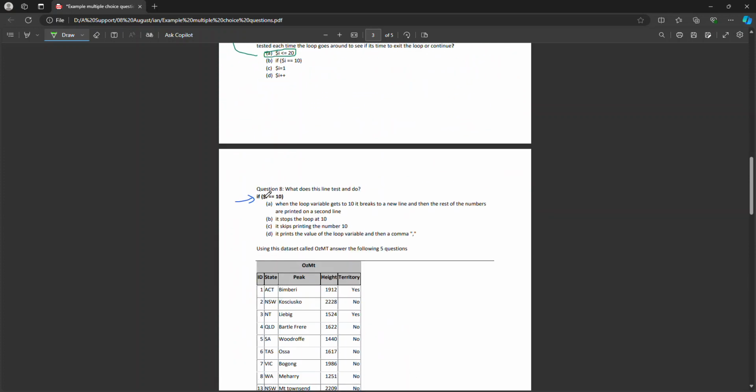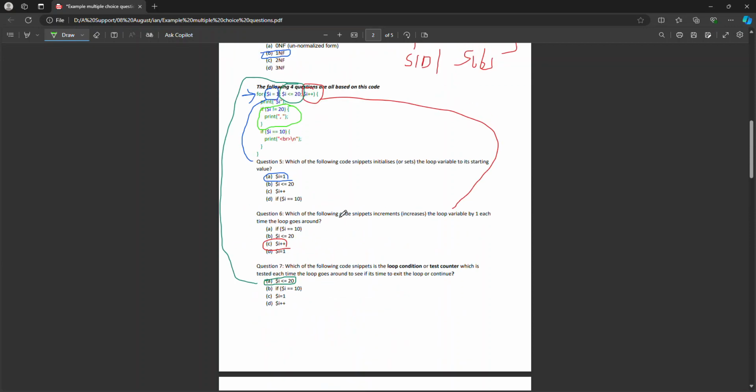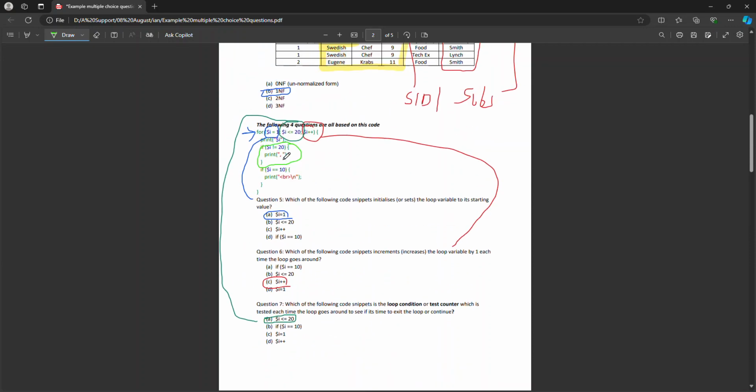We already know if the counter equals 10, so definitely it doesn't stop and it doesn't skip. So what it's saying is that when the loop variable gets to 10, it breaks to a new line and the rest of the numbers are printed on the second line. Well, not really, because in here, oh, hang on, I'm looking at the wrong one. Sorry, my bad. That's the 20. We are looking here, so equals to 10 here.